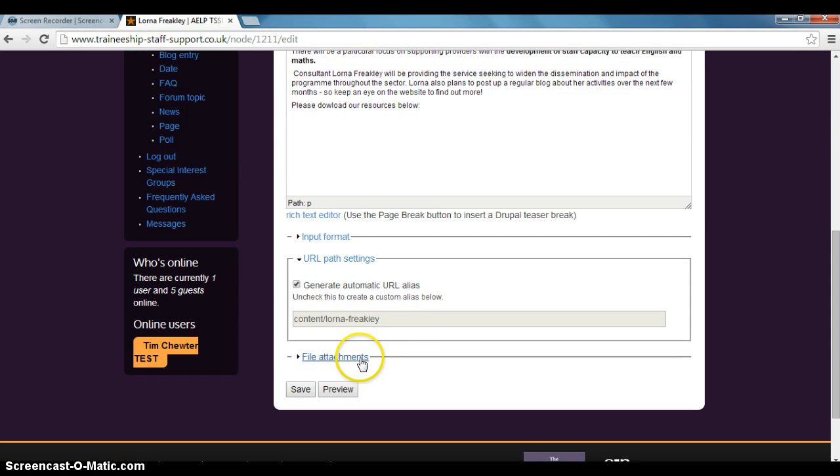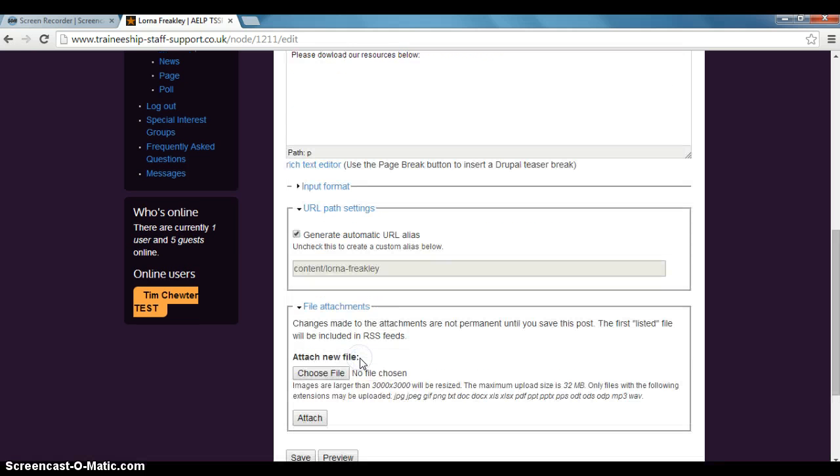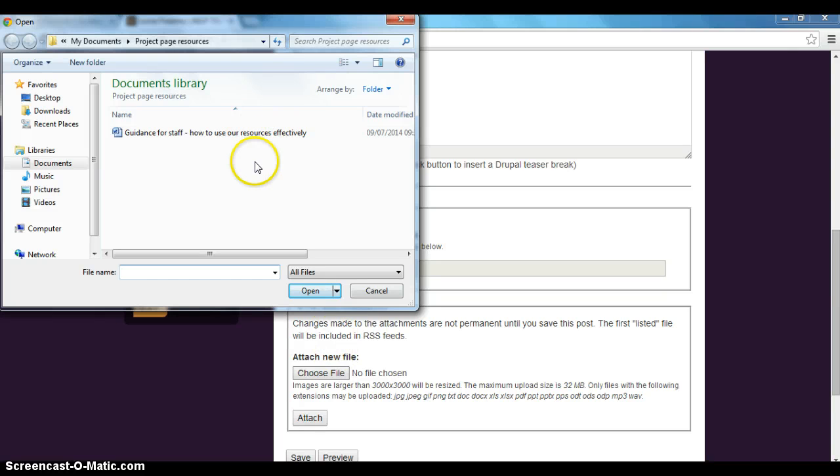Now I'm going to upload my first resource. So if I click on File Attachments, then choose File, I can choose the first of my resources. The first one here is guidance for staff on how to use my resources effectively. Before I upload the file, I need to make sure that I've included the word beta, B-E-T-A, at the beginning of the file, because the sector need to be aware that this resource hasn't yet been completely signed off by the Foundation.